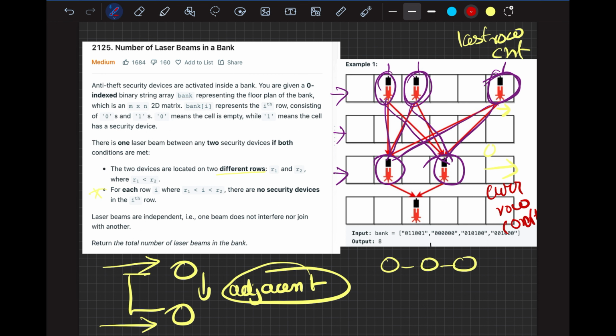We just need to multiply the last row count by the current row count, because here 3 security devices are there, and here 2 devices are there. So the possibilities are 3 into 2, so there will be a maximum of 6 laser beams possible in this case. Similarly, in the next example, when we have 2 in the last row and 1 in the current row, then 2 into 1, there can be 2 laser beams. So this is a very simple problem.